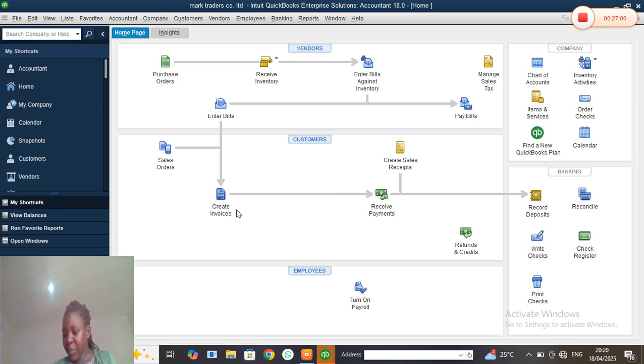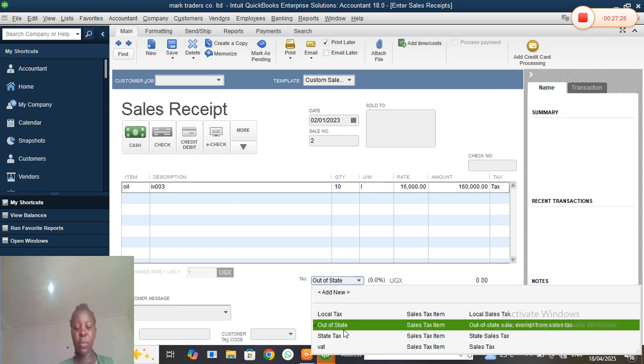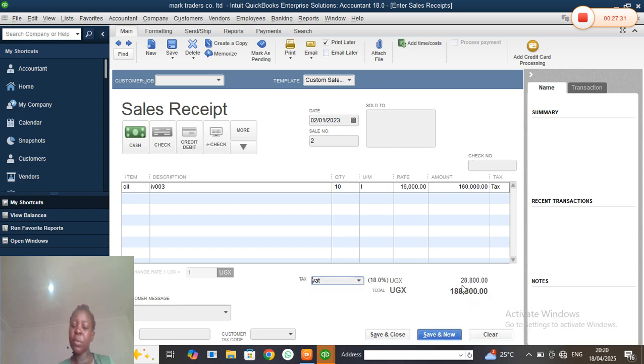Then the next item is they sold 10 liters of engine oil and serviced 5 generators. That is also a cash sale. Create sales receipt. You check cash. Got item, you choose your oil here, 10 liters. Here you apply your tax. It is already there, 18%, you see. The amount is there. We go save and close.